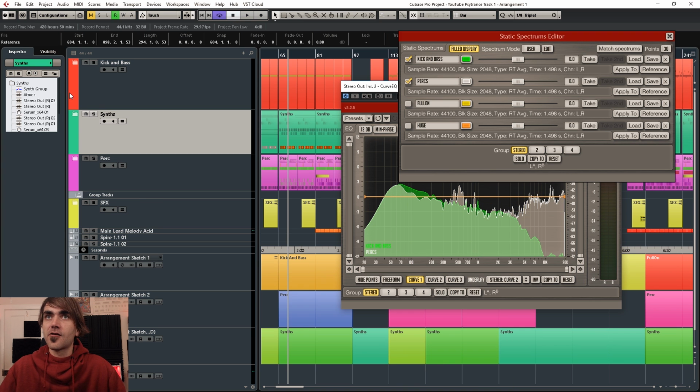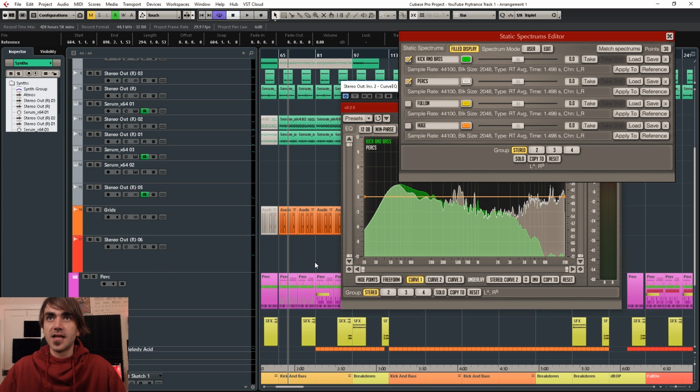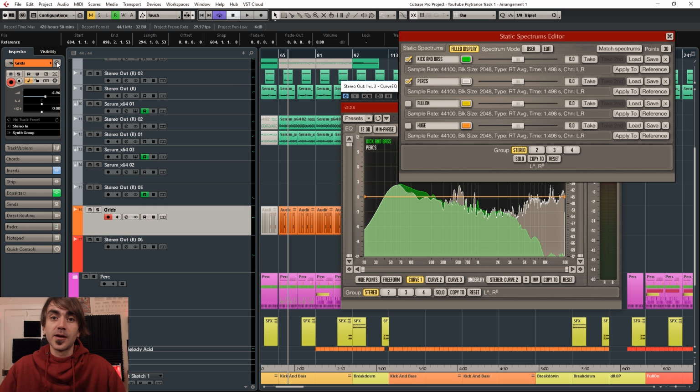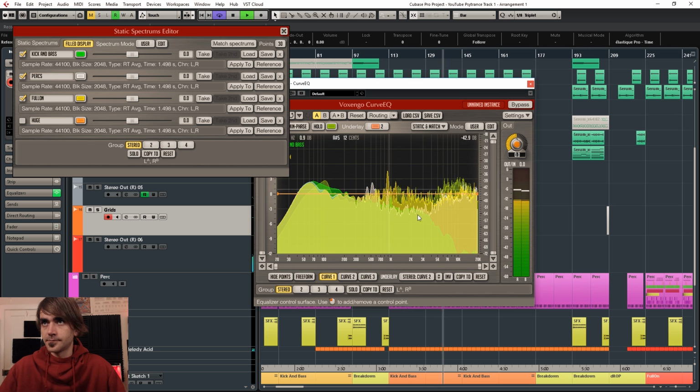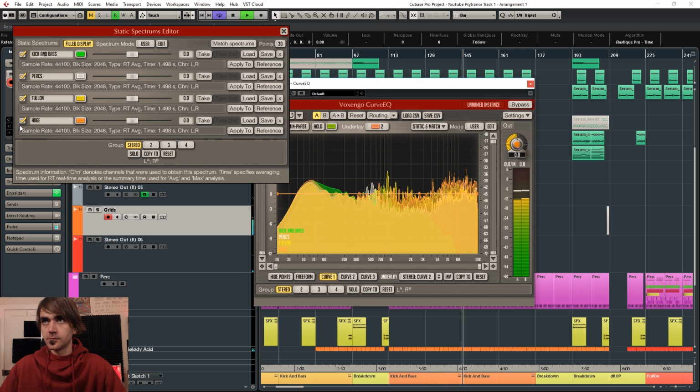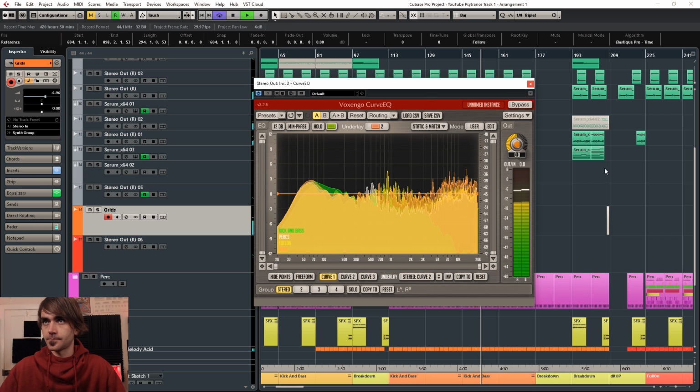I'm also picking up our grid synths are also a little bit prominent in that area, so we can jump over there and quickly apply some EQ there as well. That's already looking and sounding much closer to what I wanted.